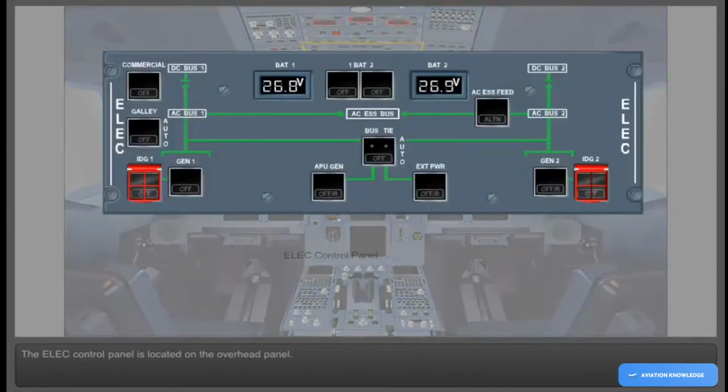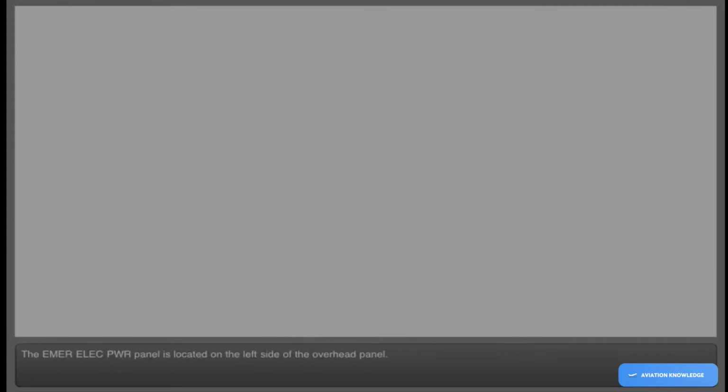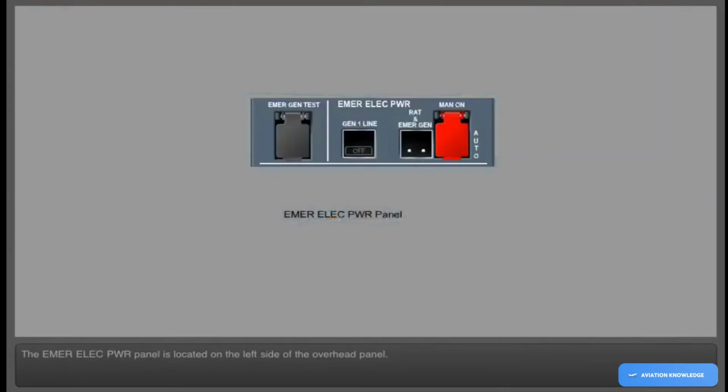The electrical control panel is located on the overhead panel. The emergency electrical power panel is located on the left side of the overhead panel.